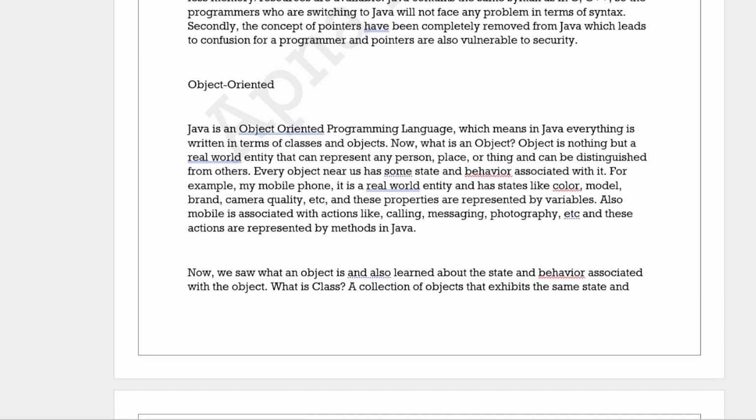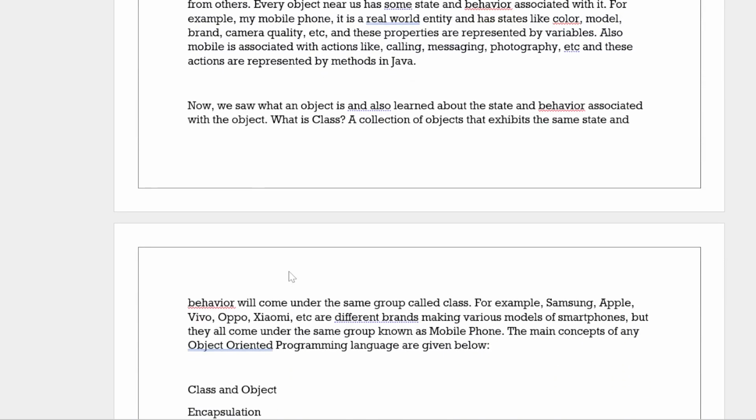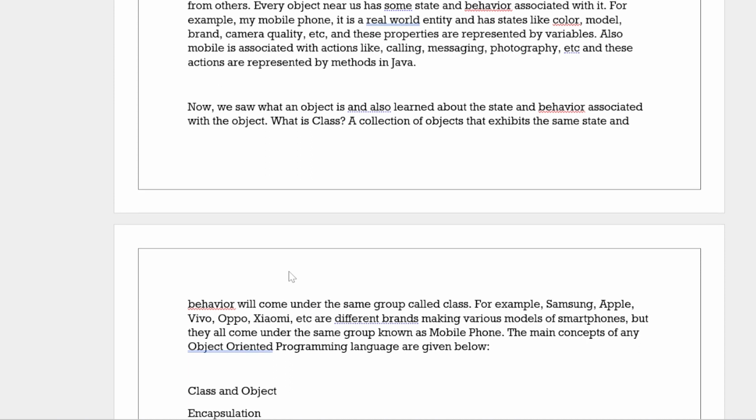So this is about the object. What is a class now? A class is nothing but a collection of objects which have the same state and behavior. It's like a group. For example, we have a mobile or smartphone class, in which we have different brands of mobiles like Samsung, Apple, Vivo, because they have the same behavior and the same actions. So this is a class.